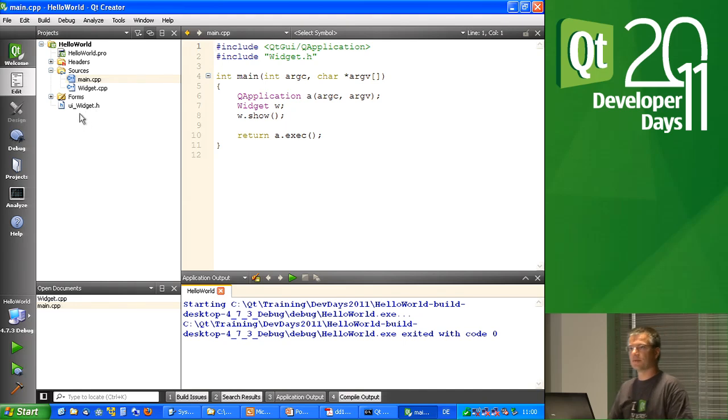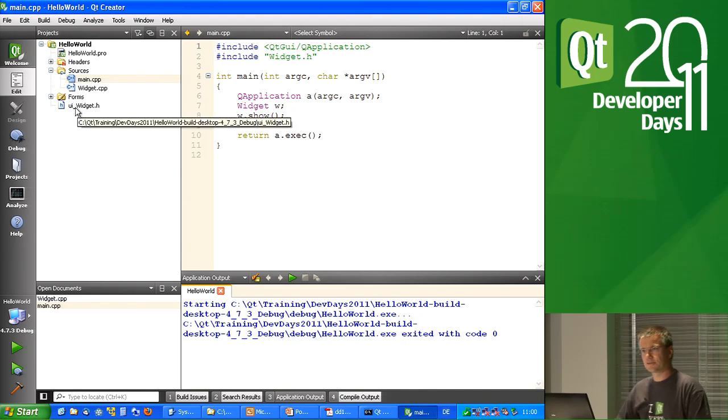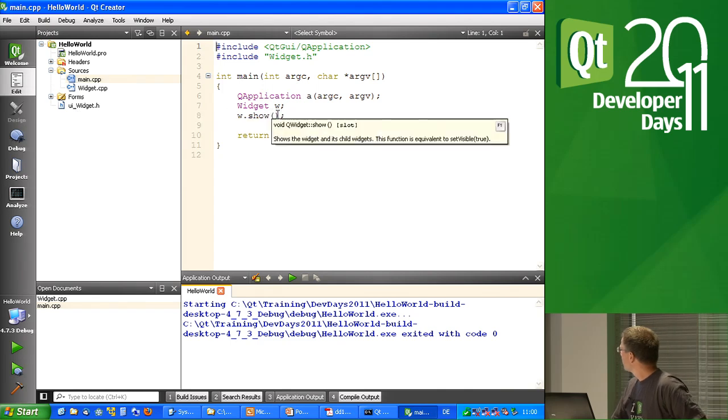So let's try to implement the Hello World application which we have seen before. It's nearly the same here.